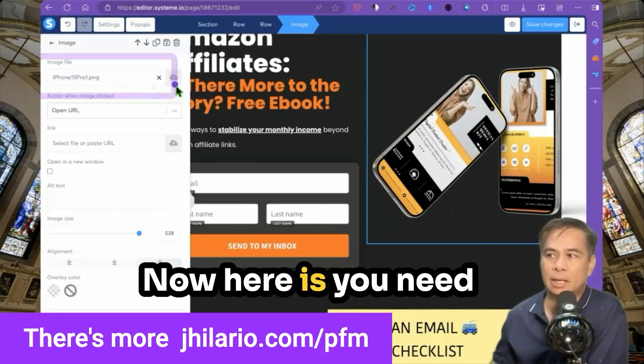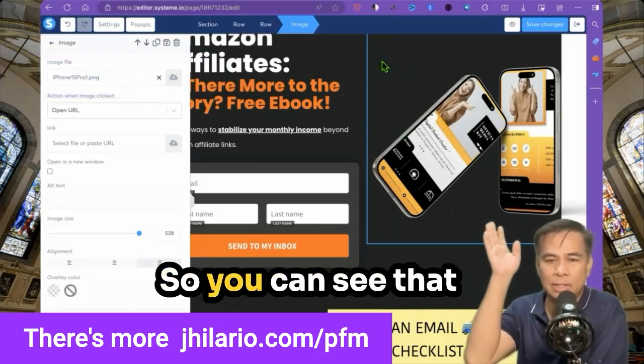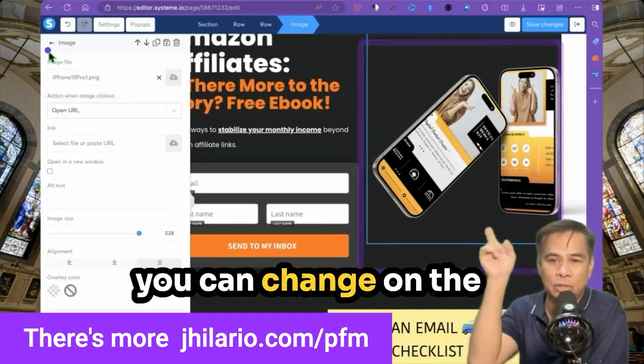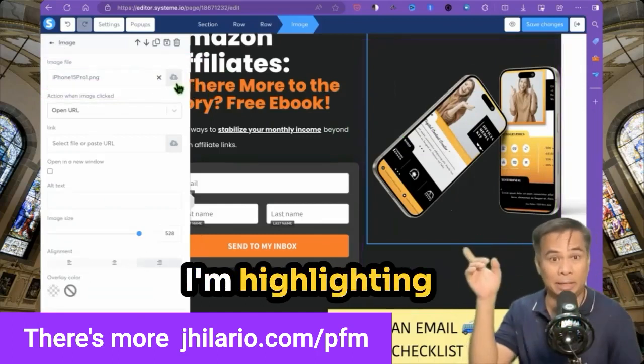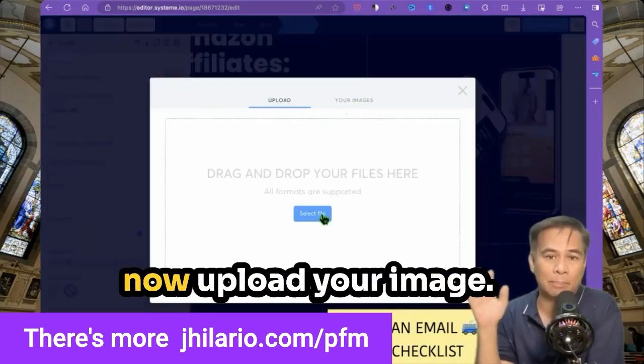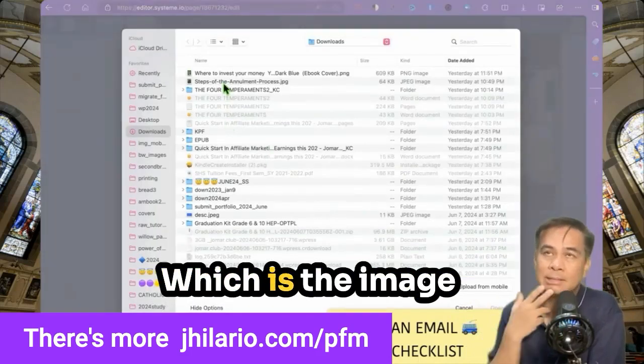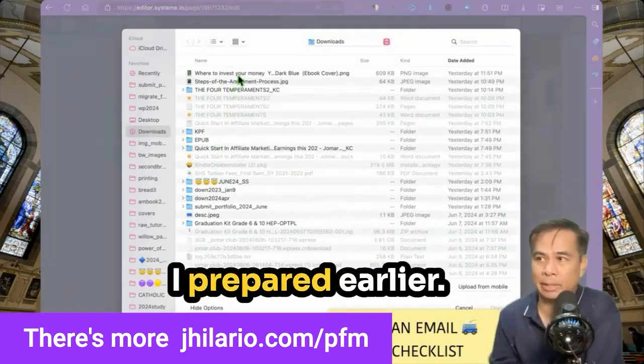Now here, you need to click on the image so you can see that there is something you can change on the left side of the screen. I'm highlighting it right now. You press X there and now upload your image, which is the image of the book, which I prepared earlier.